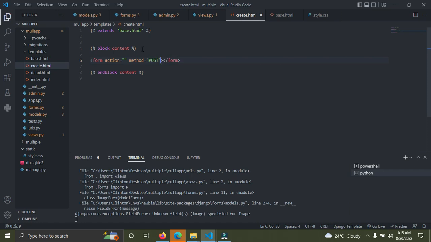After you've done that, we also need to put in the enctype, because currently we are trying to save images. You need to put in this extra attribute. It's called enctype. I hope I'm spelling that properly. enctype should be equal to multipart/form-data. You must make sure you put this attribute, if not, your images are not going to save. After this, put in your CSRF token. After that, put in your form.